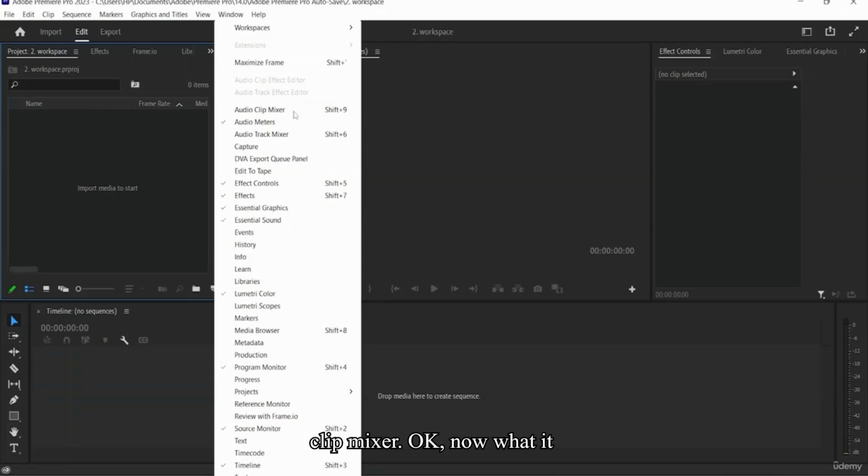Okay, now what it does is basically adjust the settings while listening to your audio and viewing video tracks. Each audio clip or track mixer will basically correspond to a track in the timeline of the active sequence. You can also use it to add effects, change the volume of relative tracks, or to record audio directly onto sequence tracks. Okay, after that we have the metadata.